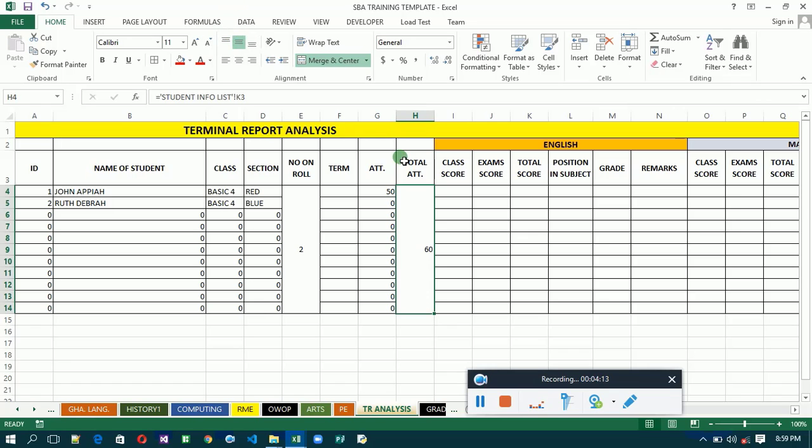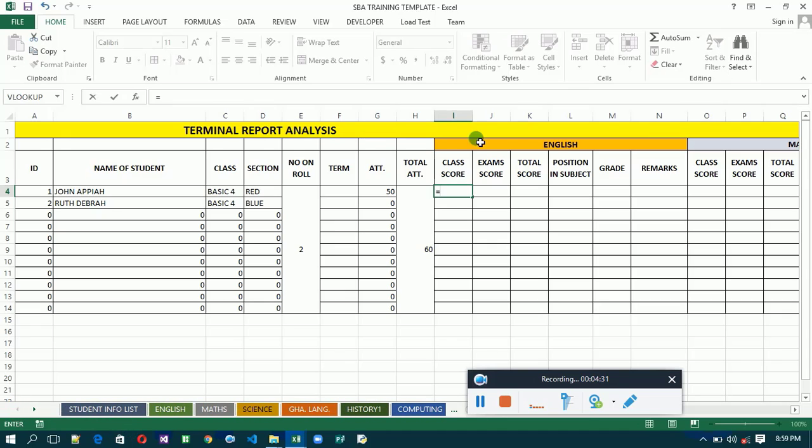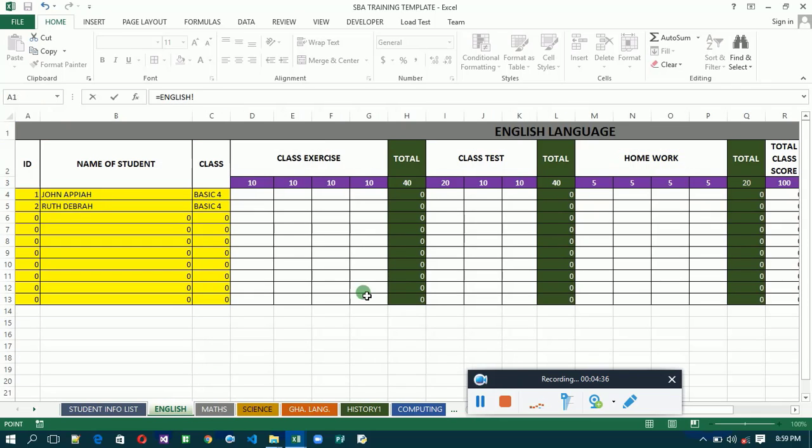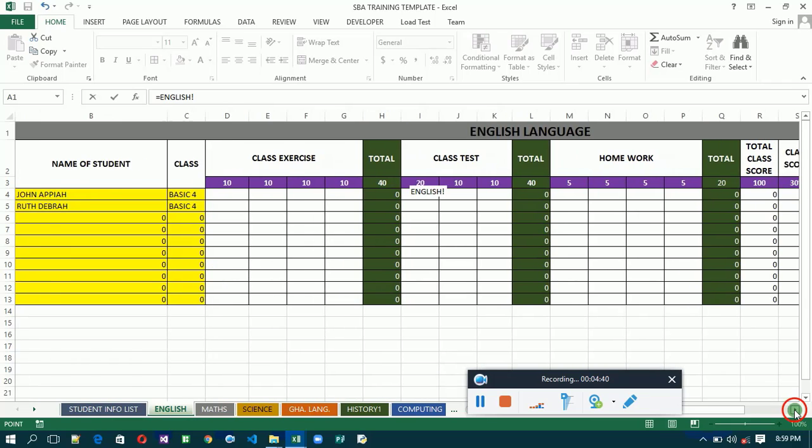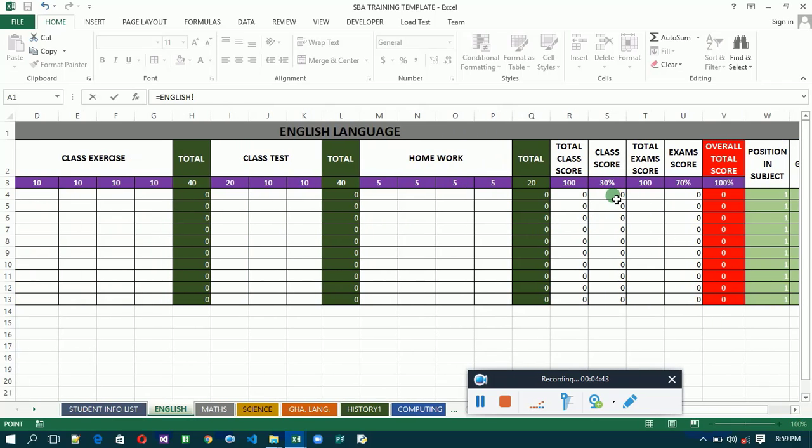Now we are done with the student information. Now let's go to the scores. So English, the class score, you still make reference. With this, we are making reference to the English subject sheet, because we are now dealing with English. So we click on English and select the total class score for English. That is the 30% for English. You click on it and hit your enter.